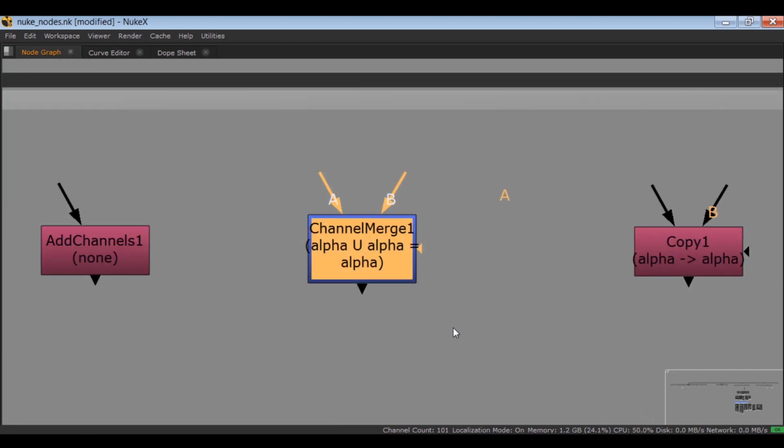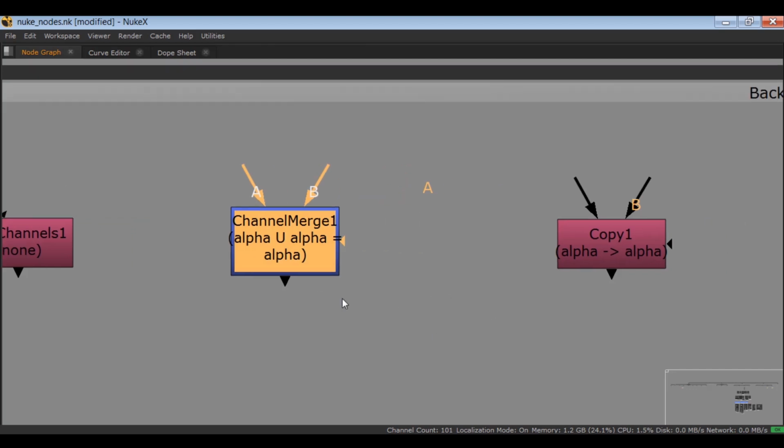Channel merge. The channel merge node lets you merge one channel from each input and save the result in the selected output channel. All other channels are copied unchanged from the B input. If no A input is connected, both channels to merge are taken from the B input. By default, channel merge combines the alphas.